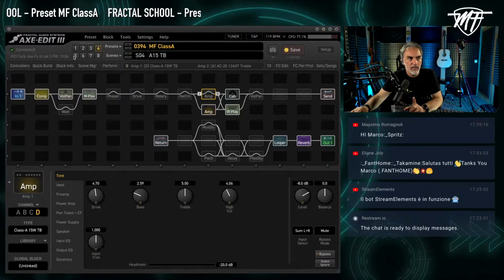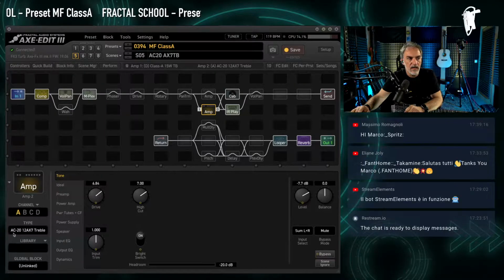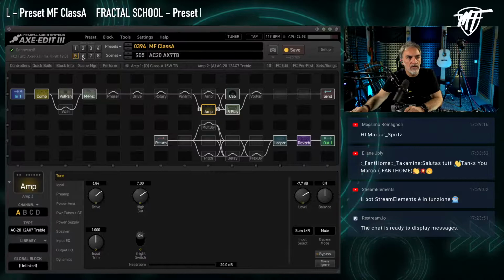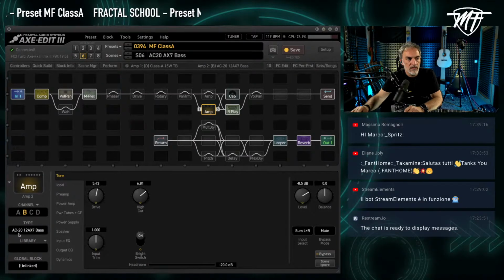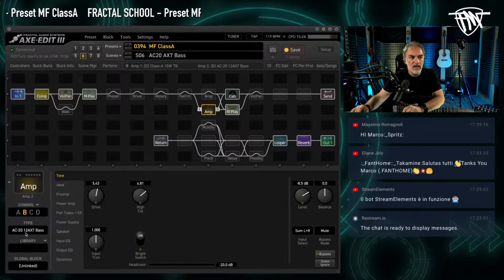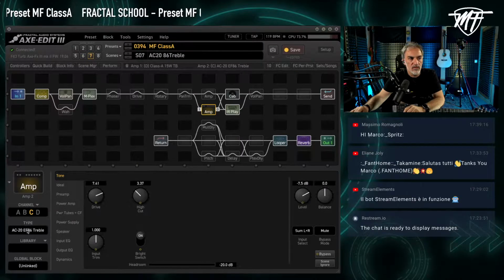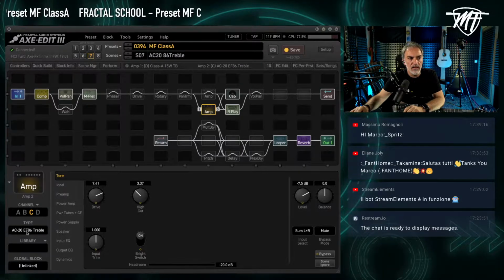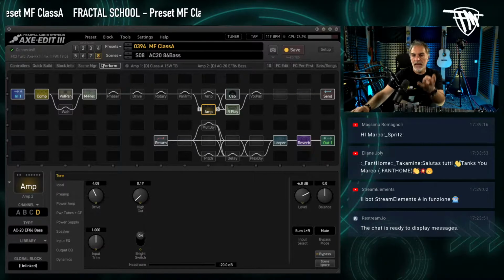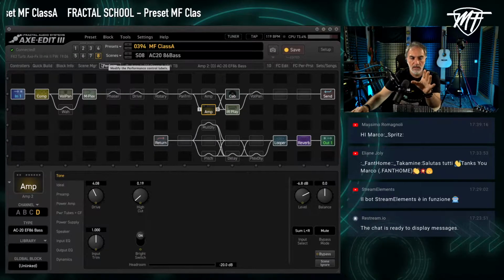Then in scene number 5, I selected the second amp, where you can find the AC20 12AX7 treble. Then the B channel is AC20 with the preamp valve 12AX7 bass version. And also the version with the EF86 treble and EF86 bass. So you have 8 different Class A amps in this preset.